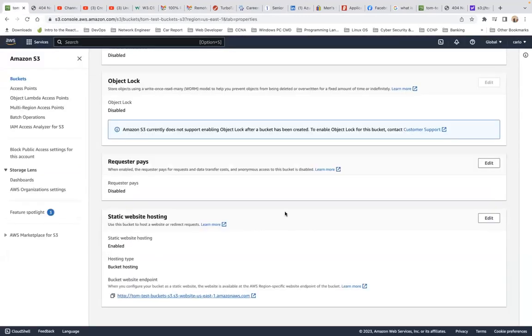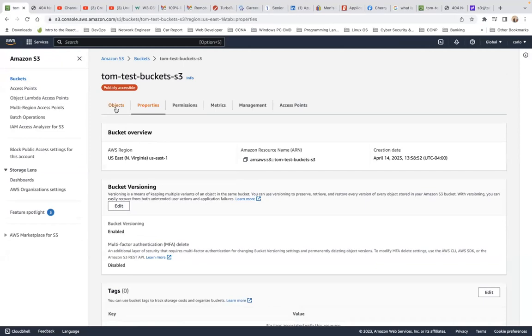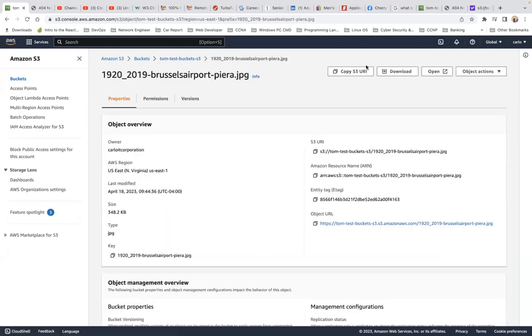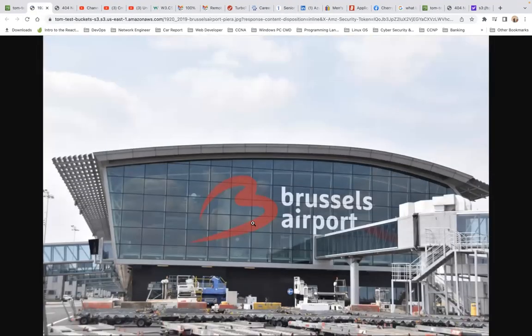So let's say we go back out there and then go to Objects. Let's say we click on this image here, right? And if you click on Open, we basically have this image shown.